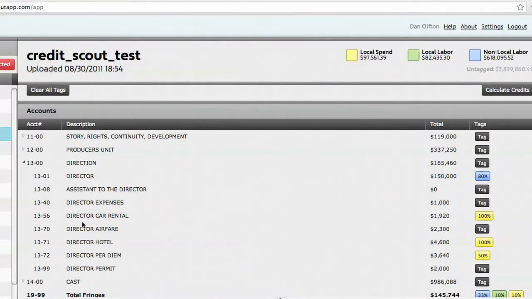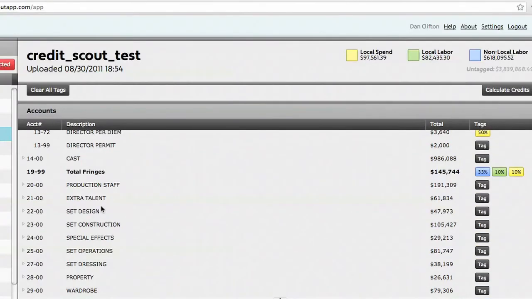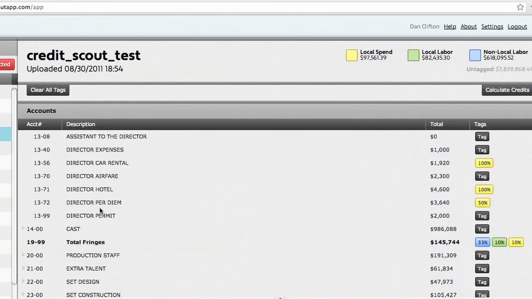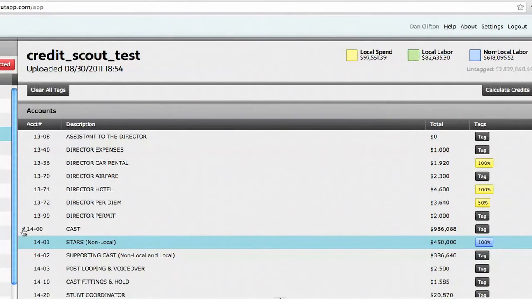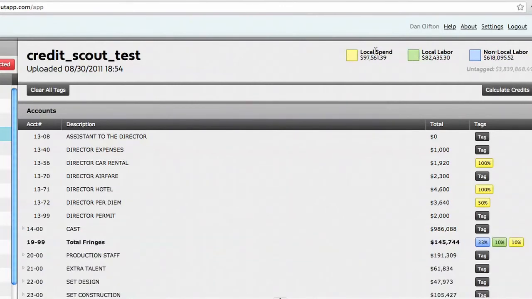So we've tagged a bunch of this stuff here. We've tagged director, we've tagged above the line, we've tagged some of cast, and you'll start to see up here in our tag totals that $97,000 has been spent locally. There's been some local labor, and there's a ton of non-local labor, and that's because we've tagged most of the above the line.